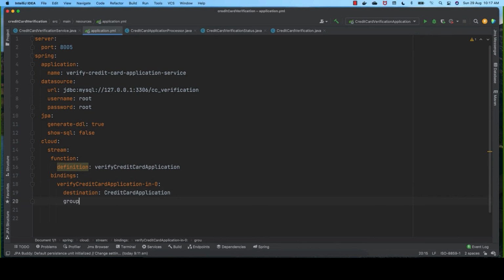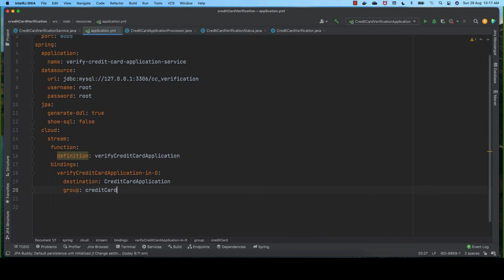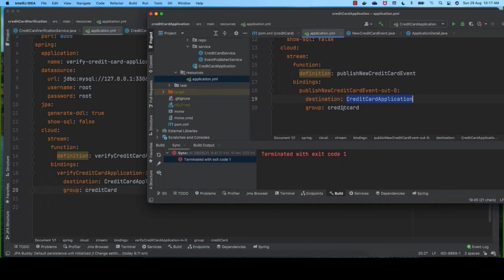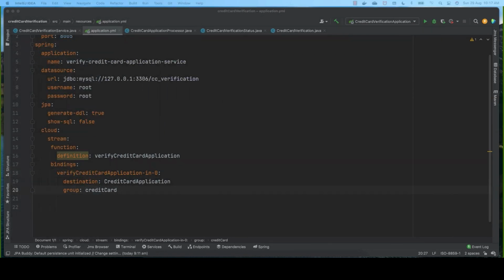Now we define a group. It should be the same group we are using, credit card. These are just logically grouping these queues so that we come to know that these are all the same feature. So this is the same group name. You can use any group name, but it's just for logical grouping we are using. And now we define the output queue.